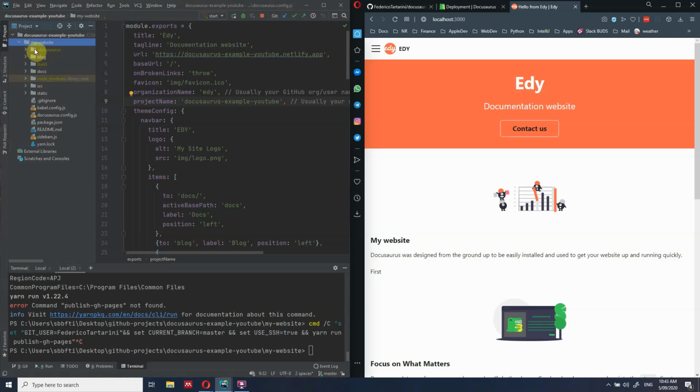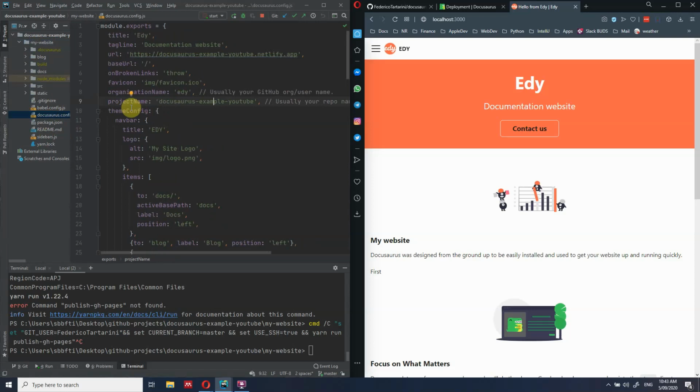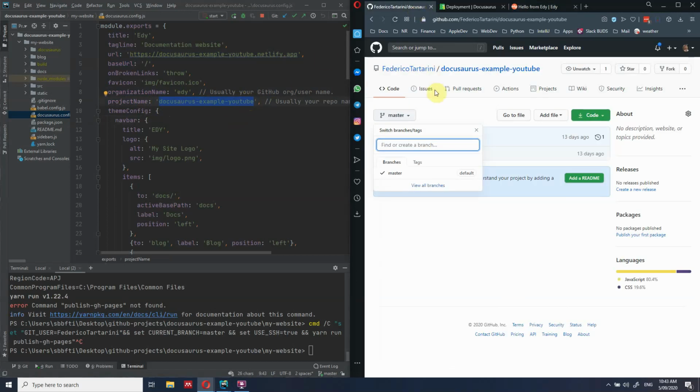So inside my website, we need to go into the docusaurus config file and open this file here, okay? We are going to change only four keys of this dictionary: the URL, the base URL, the organization name, and the project name, okay? So let's start from here, the project name. The project name is the repository name. In this case, it is docusaurus-example-youtube. Of course, replace that with the name of your repository.